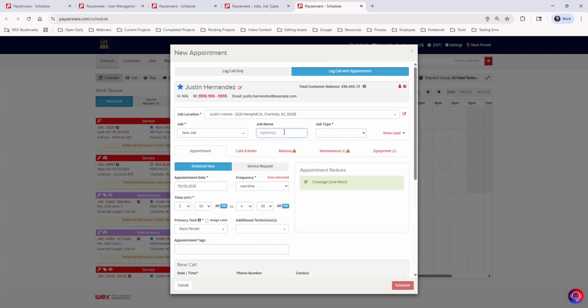Job name is giving this job a nickname, so later you can determine what this job is at first glance. So let's say that this is a service call. Now, when I go and look, I won't have to guess. Is this an install? Is this a maintenance? No, this is a service because it'll say the job number dash the job name, service call. And then job type, we talked about this. So service call, let's say we want to go ahead and set this as a service job type.